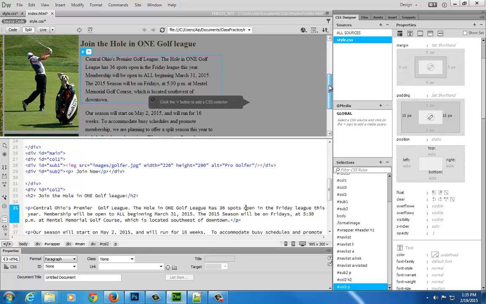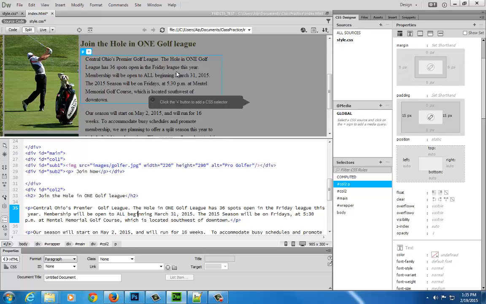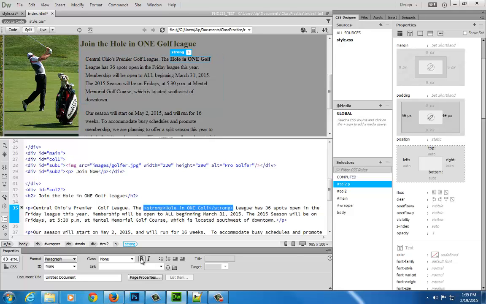Then after that, what I'm going to do is simply go in and bold certain phrases. You want to look at the more important aspects, and most of the time when I have the name of the company I'm working with, I'm going to go in, let me close this, I don't need that anymore. I'm going to highlight it, select it and make it bold. In this case, Hole in One Golf. Under my properties panel, I can click on B for bold.